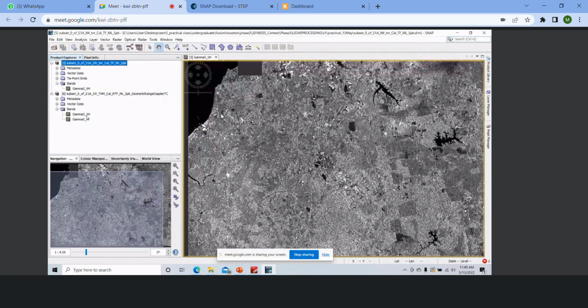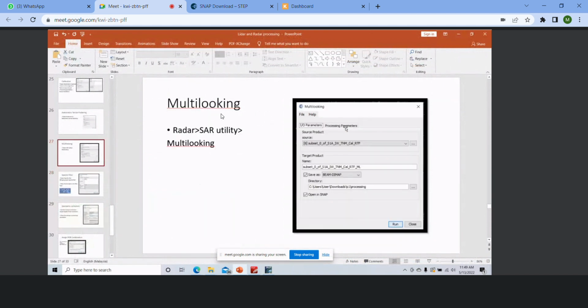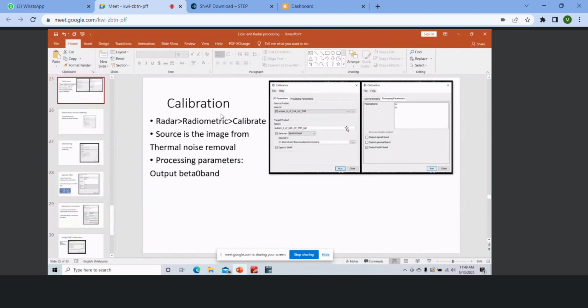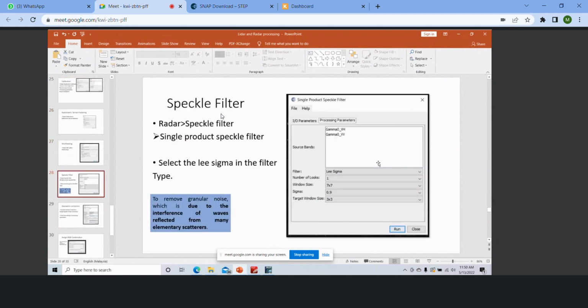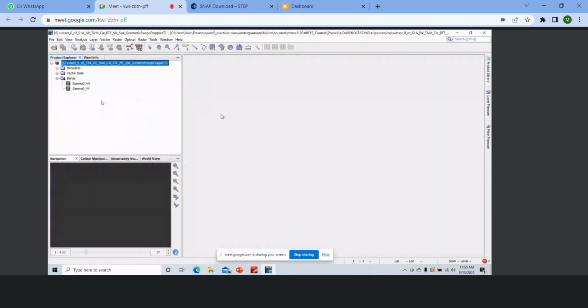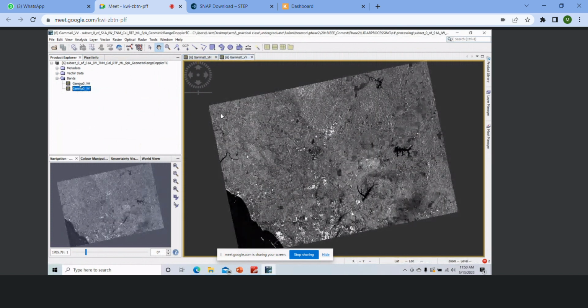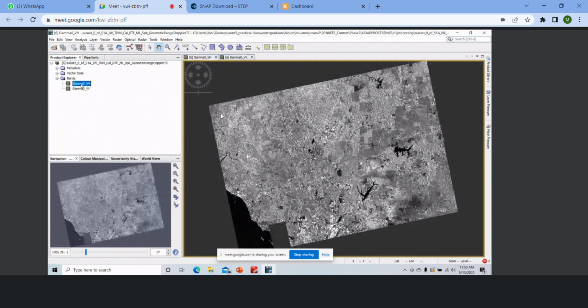Okay, because when we are processing, we need to ensure that this VH and VV is inside here, because just now I think I missed something there. So we need to ensure that in the processing parameters we have the VH and VV, so generally it will be having these two.